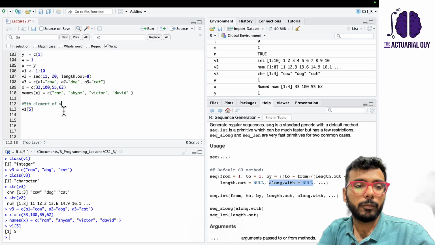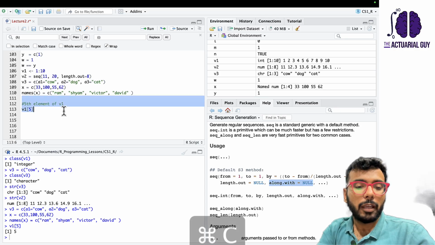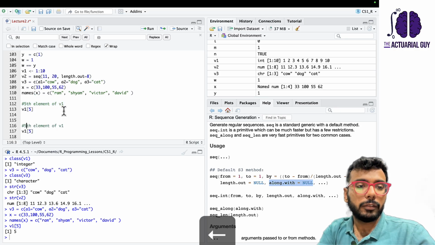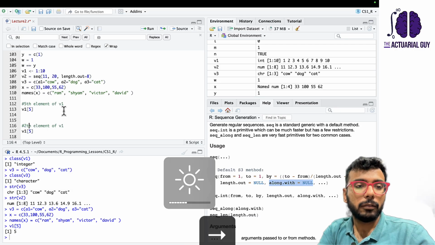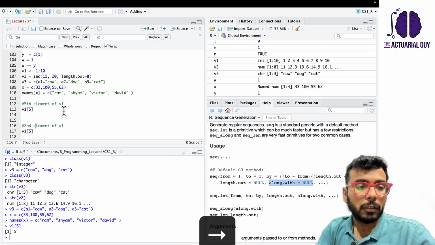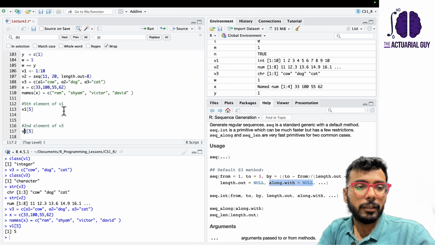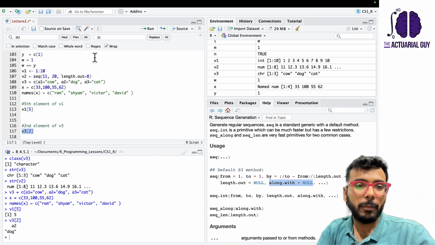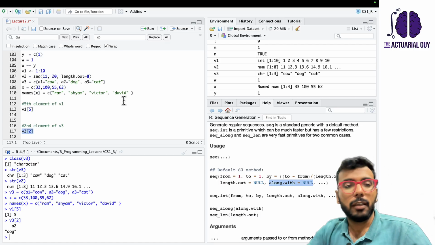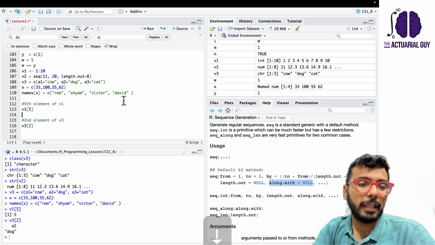Let's say I want to get the second element of v3. Okay, so I will just do v3 2. The second element of v3 will be dog. So that is correct, right? So that's one way you can fetch these elements.